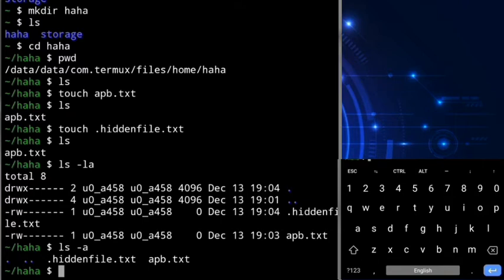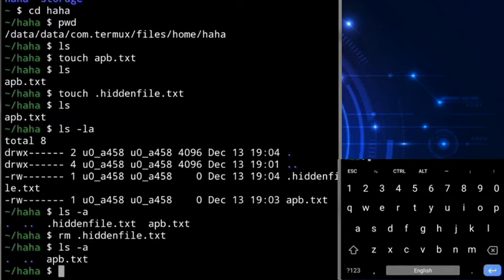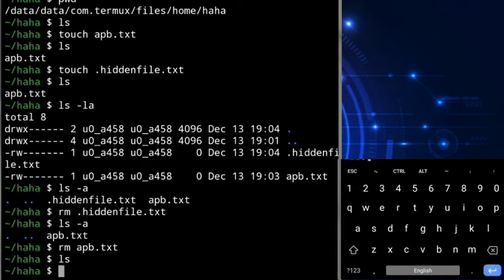To delete a file, you can type rm and then file name. For example, let's delete that hidden file. We will type rm space .hiddenfile.txt. And now let's do ls -a. There is no file named hiddenfile.txt. It is successfully deleted. Not only hidden files, you can delete visible files too by rm command. Let's delete apb.txt. rm apb.txt. And if I do ls, it doesn't show anything because now it's an empty directory.